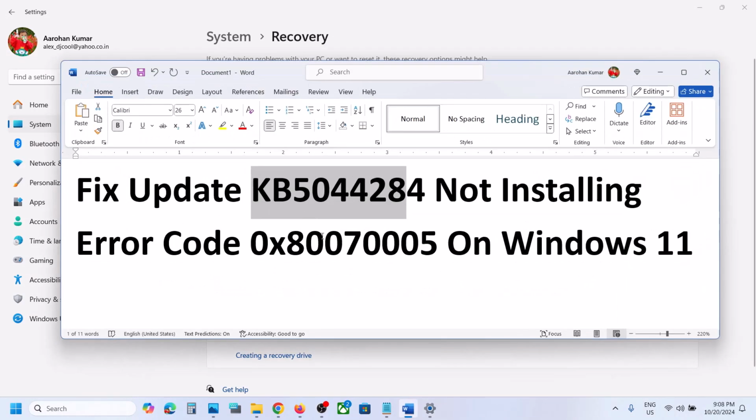So one of the steps shown in this video should help you to install this update successfully, and you should not receive this error code anymore.